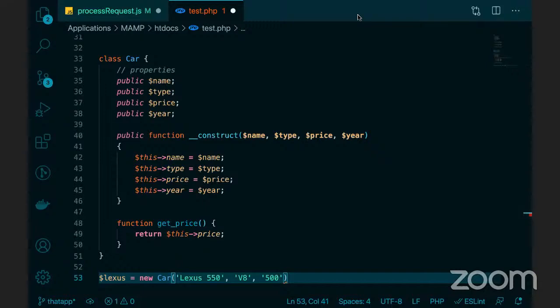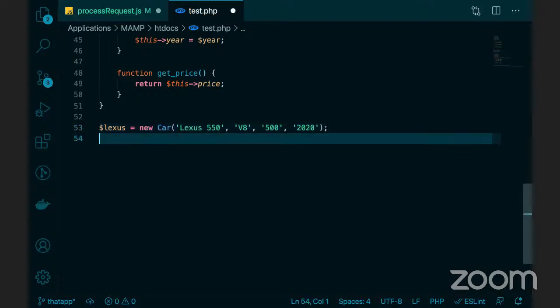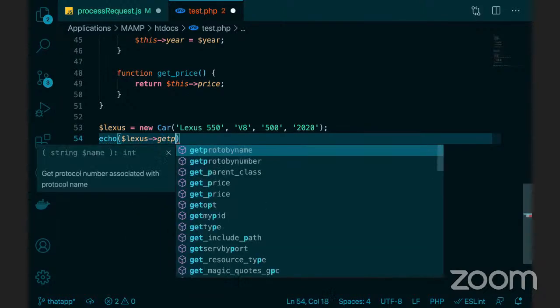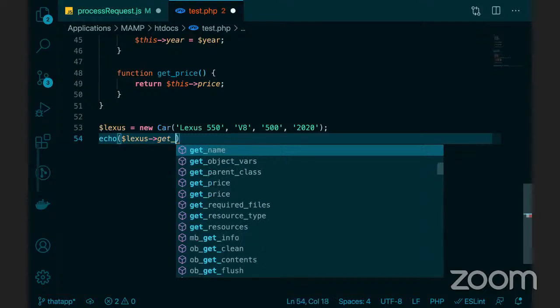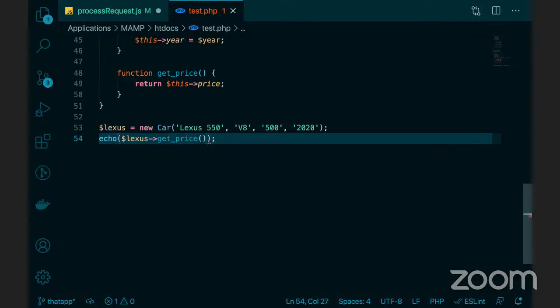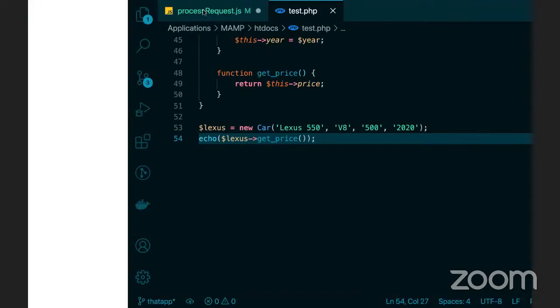Okay, now we're creating an object from that. The type is V8. Let's say the price is 500, maybe 2020 model. Now, from this car, let's try getting the name. Echo Lexus dot get price. Okay, we set price. Get price. So now what would this do for us? It will print out the price, because we've created an object from that particular template. Now let's test and see.